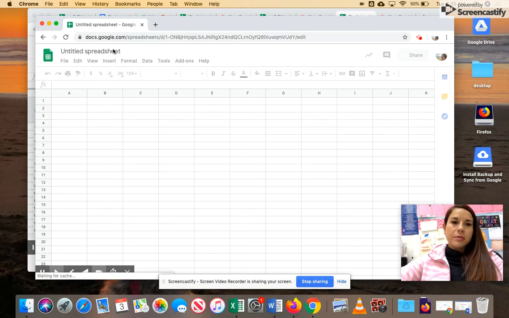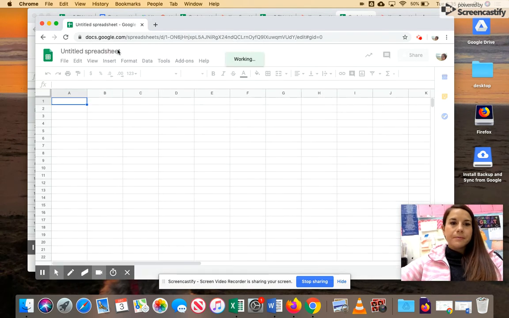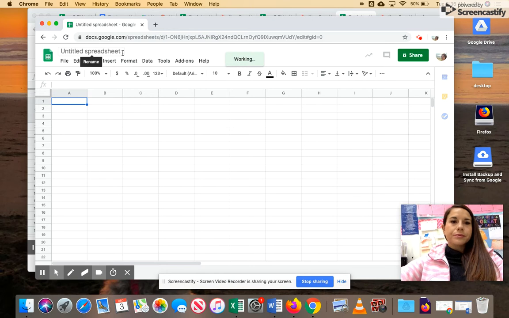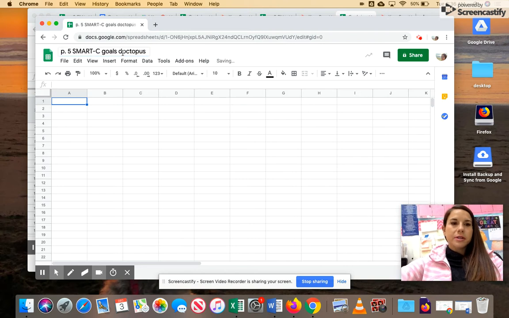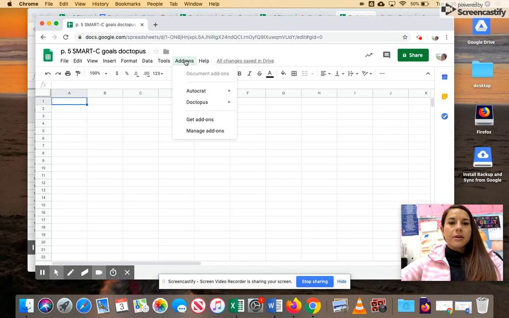So I'm going to label the spreadsheet period 5 Smart C Goals, and I'm going to write Doctopus so I know exactly why I'm using this spreadsheet. After we do that, we're going to launch the Doctopus by going to the add-ons, and you hit Doctopus launch.